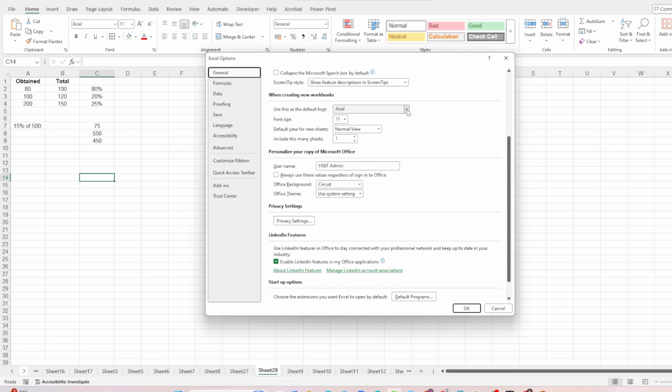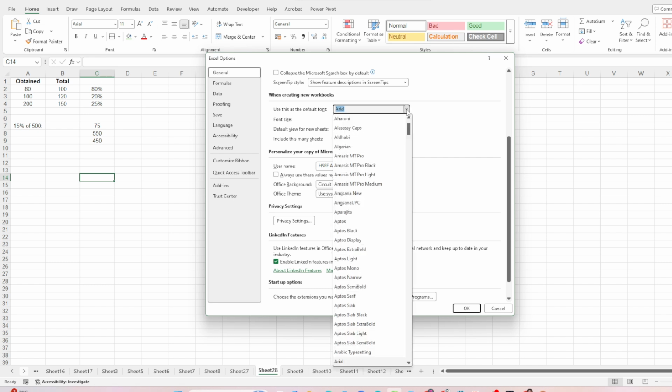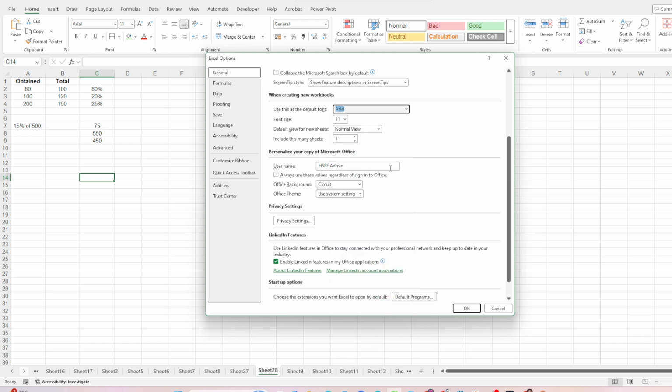Open that drop-down and choose the font you want to use for future workbooks. For example, you might choose Calibri, Aptos, or Arial, depending on your preference or your company's formatting standards.